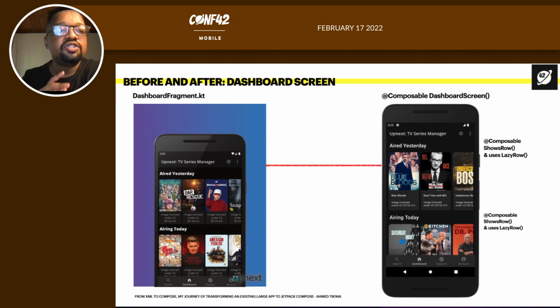And as you can see, I'm using that same composable, basically applying the reuse concept, and I'm reusing it for the shows that aired yesterday, the shows that are airing today, and below it, the shows that are airing tomorrow.